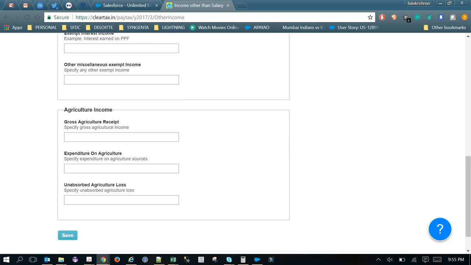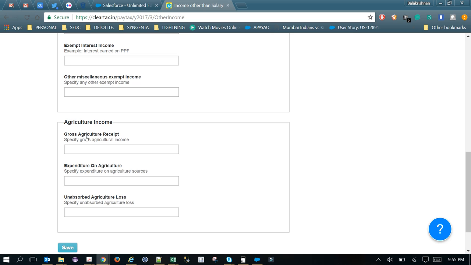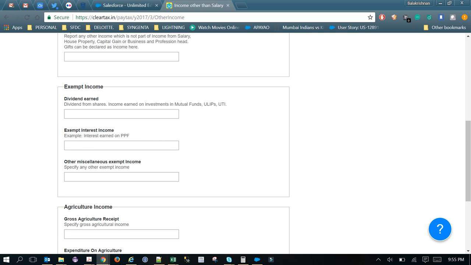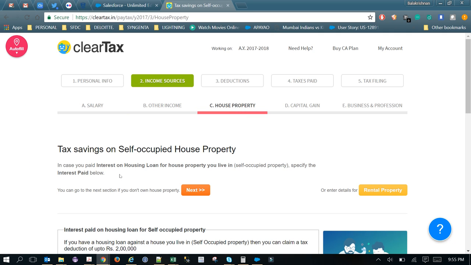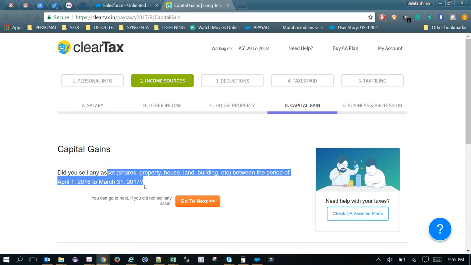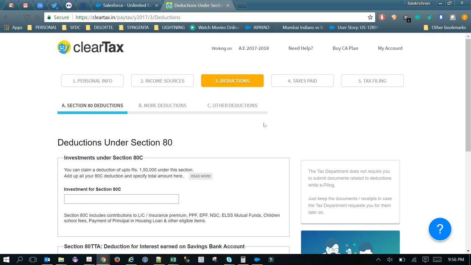And these are agricultural income. If you are a farmer, you can give agricultural income, gross agricultural receipts, and if you are doing any business regarding agriculture. Then house property. If you own a house property, you can enter your details here. For example, you can see interest on housing loan for the house property you live in. Then capital gains from the share markets, and if you have business and profession income you have to enter your details here. Let me skip to the next step where you will have to enter the deductions.